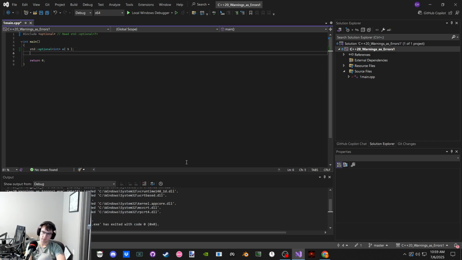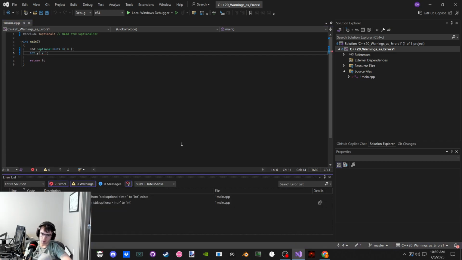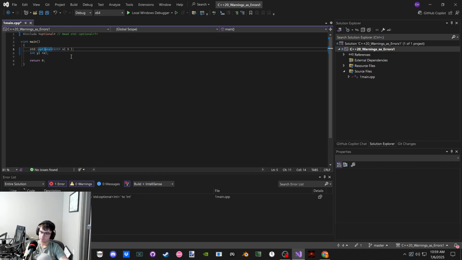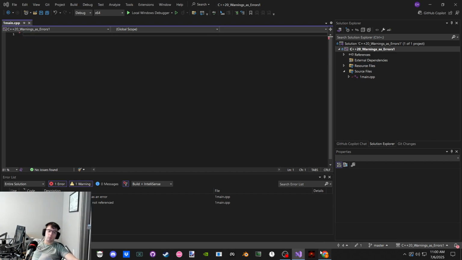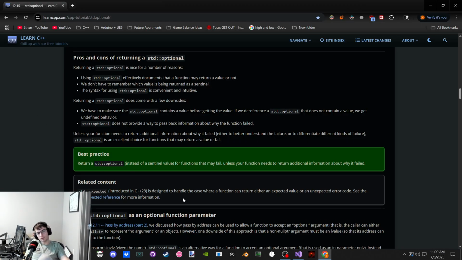Okay, and we initialize it with 5. Okay. And now we have int y, and we initialize it with x. Uh-oh. Can't convert from a standard optional. However, I can do x.value, or I could do this x. And really before I do that, if x. Okay, so we do have to treat it kind of like a pointer. So I could do the same thing with a standard string. I just have to assign it the value, not the Boolean part.